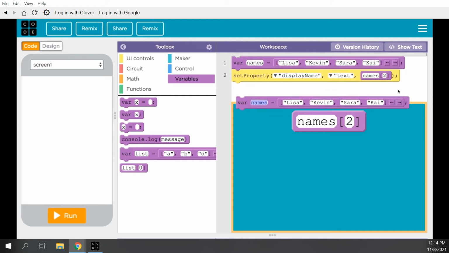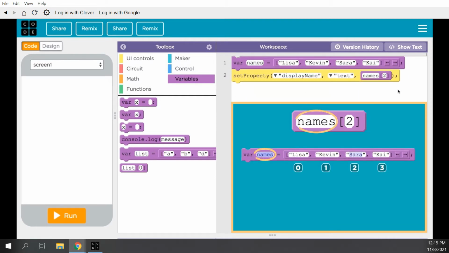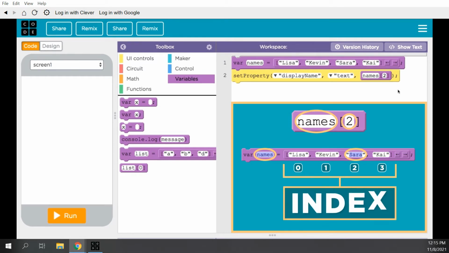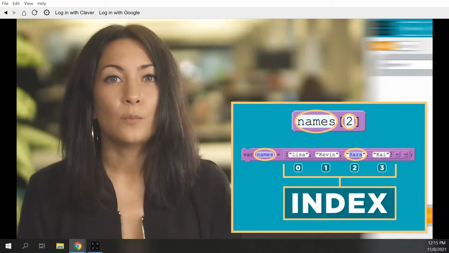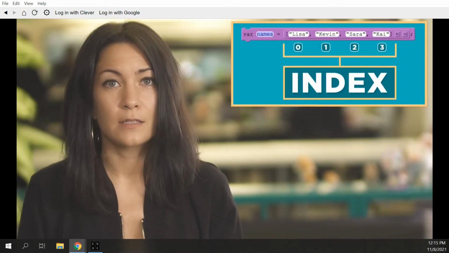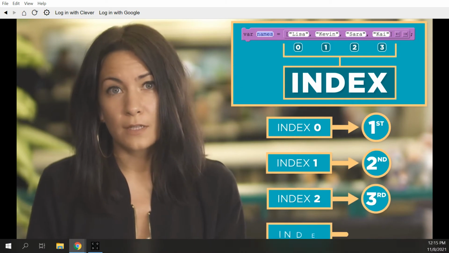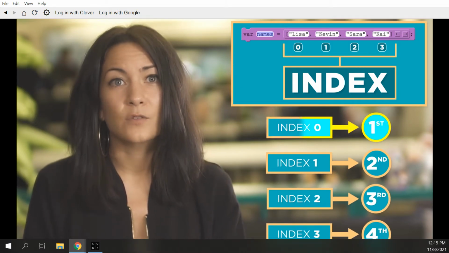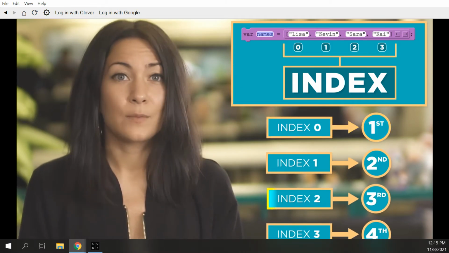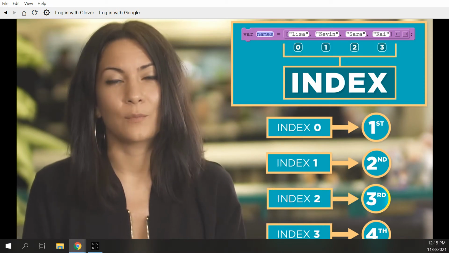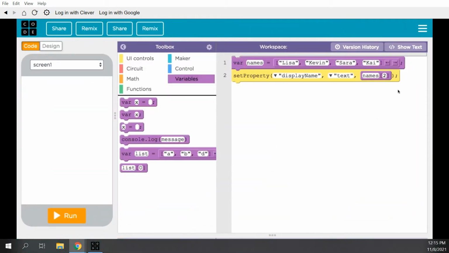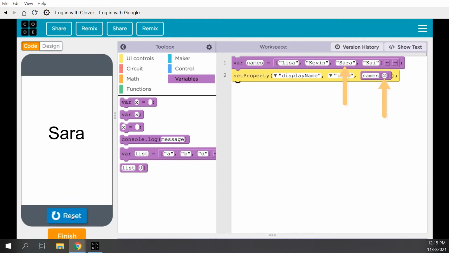This means give me the item in the list names sitting in slot number 2. The official term for slot number 2 is index. You might have noticed that the first index in the array is 0. In programming, we usually start counting at 0, which means that names at index 0 is the first item of the array, and names at index 2 is actually the third item in the array. When your program runs, the computer will look up the current value that lives at the given index of the array, just like the computer looks up the current value of a variable.